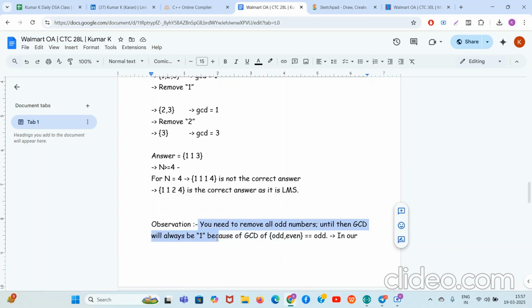Until then, the GCD will always be 1 because, see, whenever you are in the process of removing odd numbers, you will be having some numbers from 1 to n where some of them are odd and some of them are even. Guys, it is guaranteed that the even numbers 2 till n are always there. They are never disappearing. And only the odd numbers are disappearing.